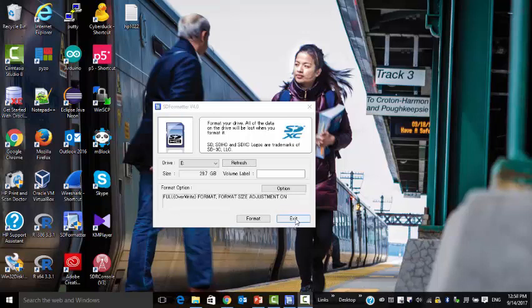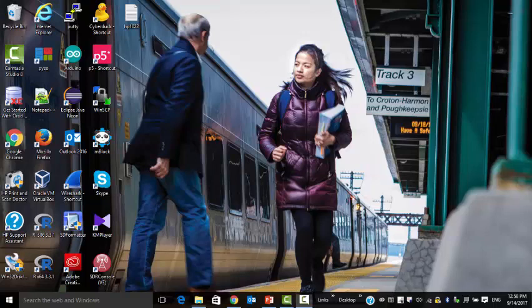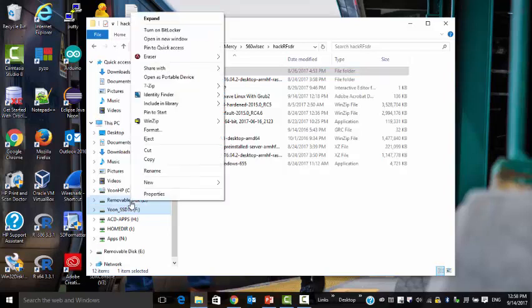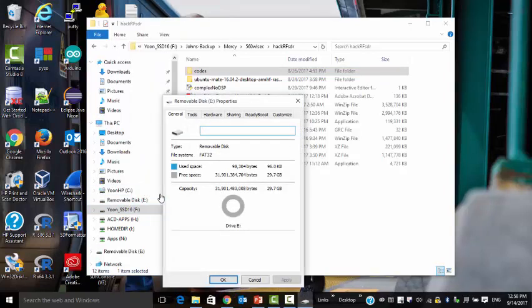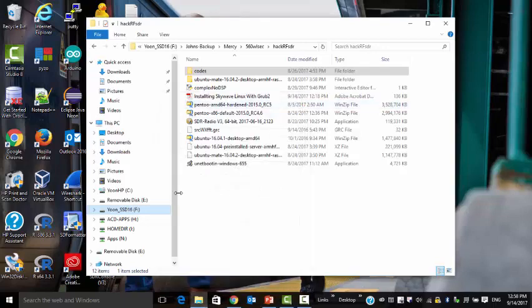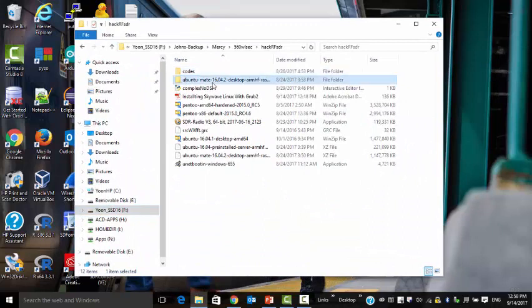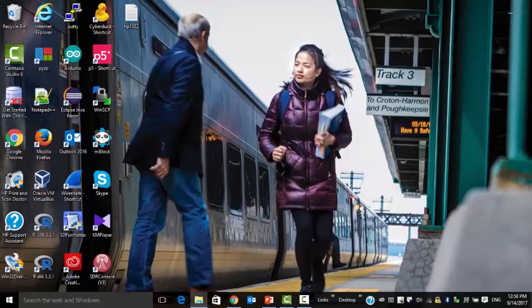So we exit it, and then this is the program. This is the SD card. If we look at it, this much is available, and 96 kilobytes already used. Okay. And this is the Ubuntu Mate that I downloaded. So I'm going to open up this Win32 disk imager.